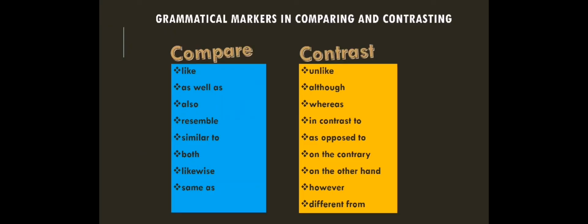Here are the following grammatical markers in comparing and contrasting. For comparing, we can use like, as well as, also, resemble, similar to, both, likewise, and same as. For contrasting, we can use unlike, although, whereas, in contrast to, as opposed to, on the contrary, on the other hand, however, and different from.